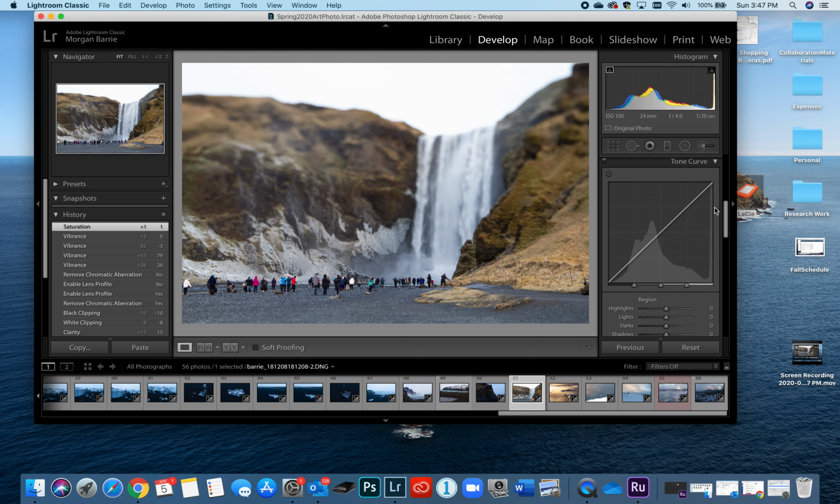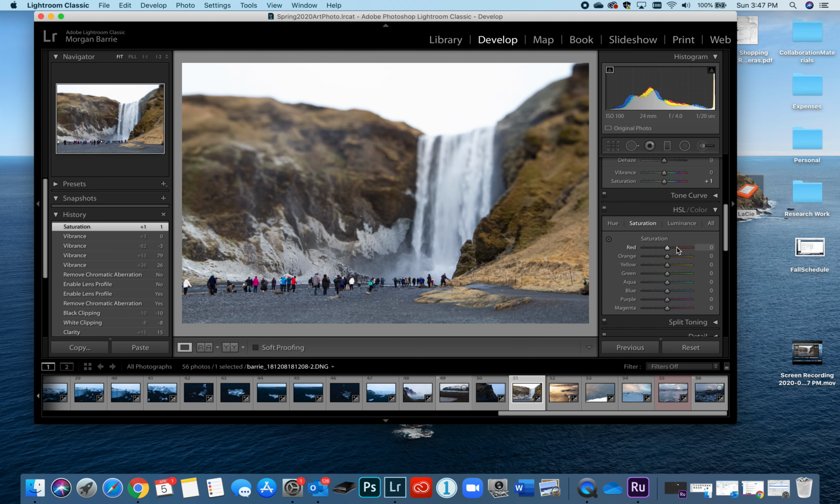There's this whole tone curve section that I'm not going to spend a lot of time in. If you like using curves in Photoshop, there's a really good chance this is a great area of Lightroom for you to explore. It's another way of adjusting highlights, lights, darks, and shadows. Feel free to spend time with it. For just the sake of economy, I'm going to scoot down to this HSL color section.